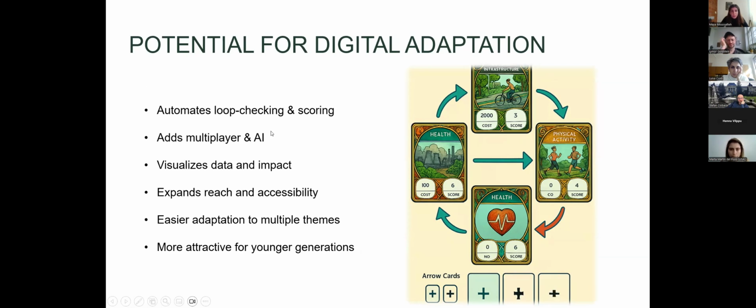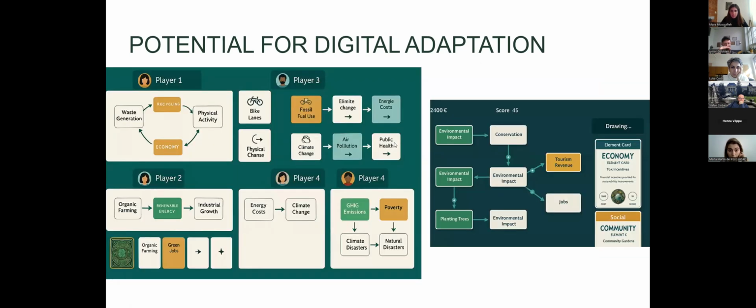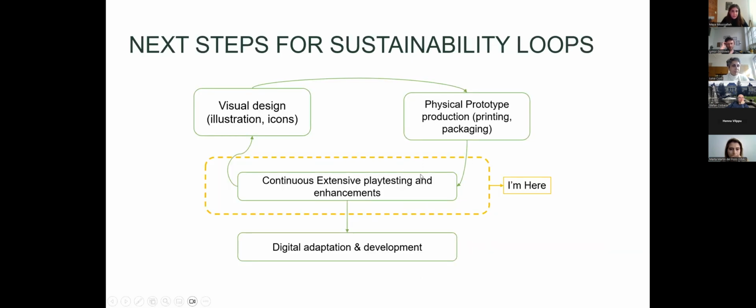The potential for the digital adaptation, it can be a great digital tool, because we can automate the loop checking and scoring. We can add multiple players, and we can also have it versus AI. We can visualize the data in a more engaging way for younger generations, and we can expand the reach and accessibility. Here are some visualizations of how the game can be digitally. These were produced by AI, still not fully configured. As I mentioned, it's still under development.